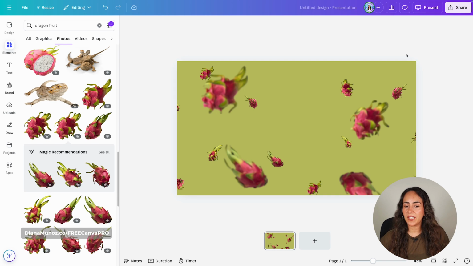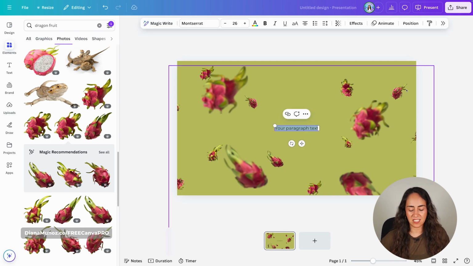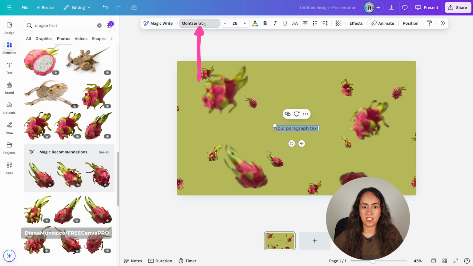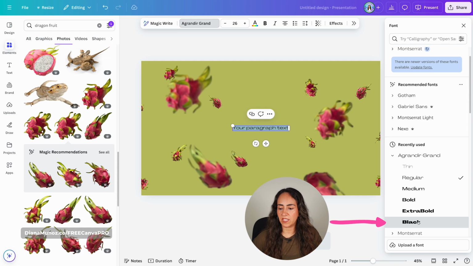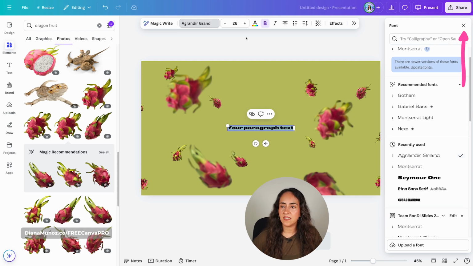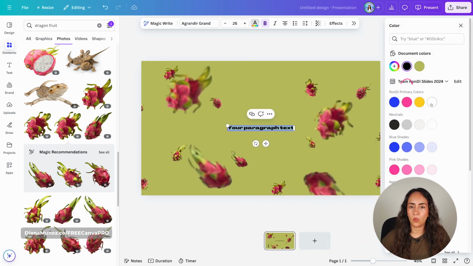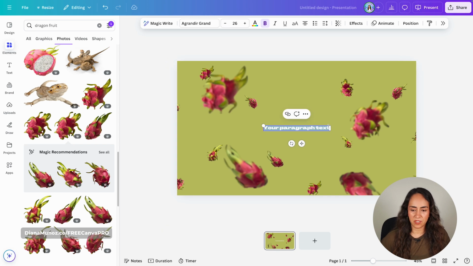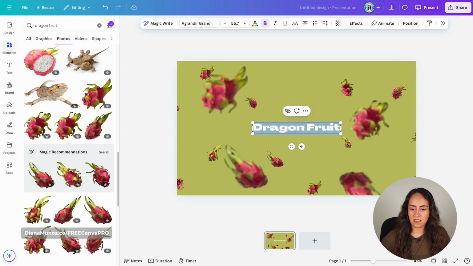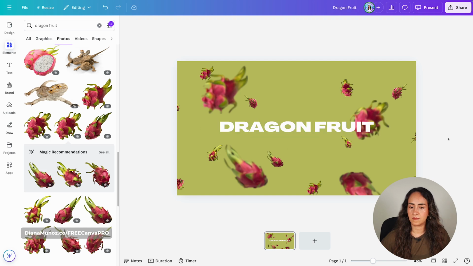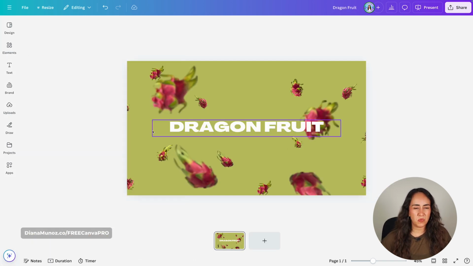And I'm going to add a text box. So by pressing the key T, I have my text box here. And I'm going to use a font called Agrandir. And I'm going to go for a heavy weight. So I'm selecting black and then changing the color to white so we have a better contrast. Now I'm going to type here dragon fruit, select the whole text inside the text box, and then go for uppercase. We're gonna close this window because we don't need it anymore.